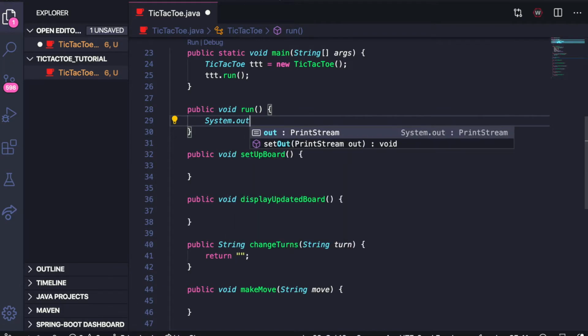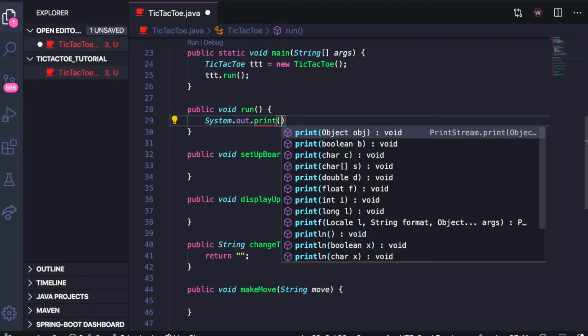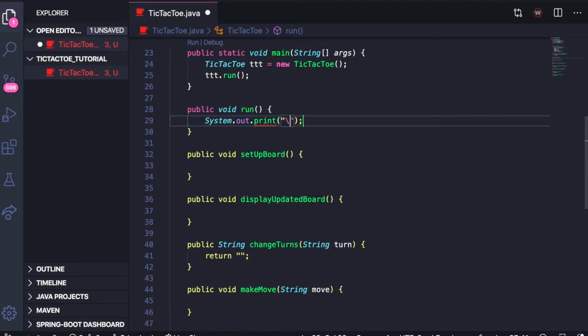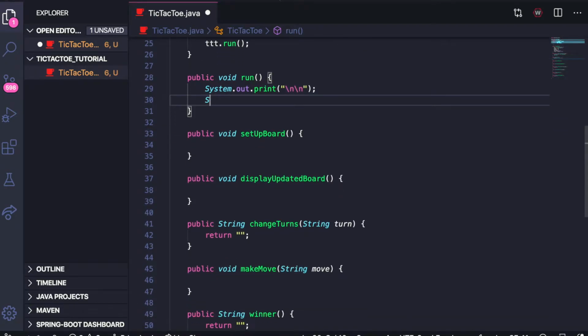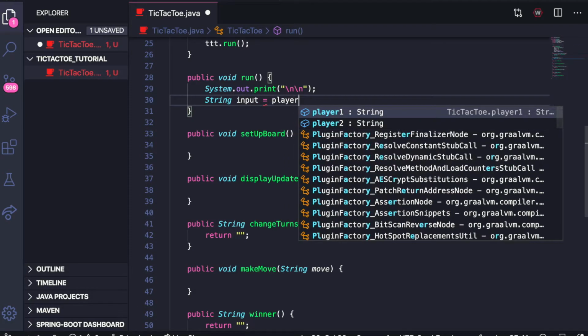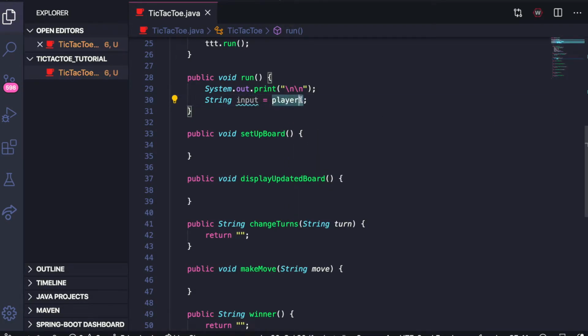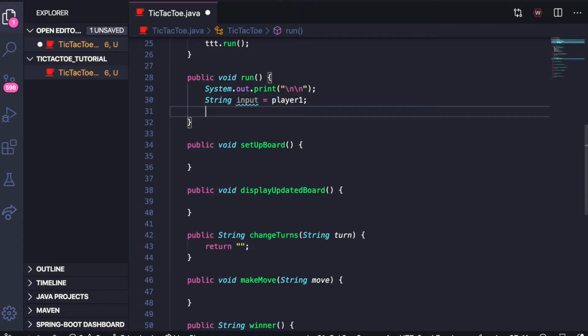I'm going to do this for some clean output on the terminal. So I'm going to do two \n, so it's not right up against the terminal call, so we're going to get two lines there. Then we're going to do our string input, the player who is going to input, and I'm going to set it to player 1 by default. You could set it to player 2 as well, but I'm going to set the O to start out first.